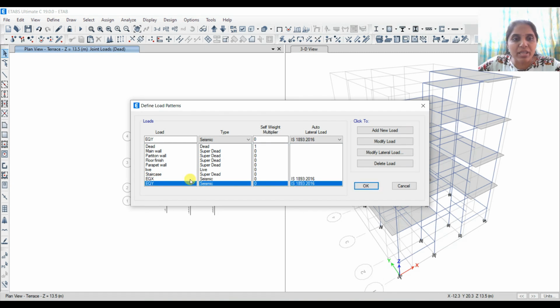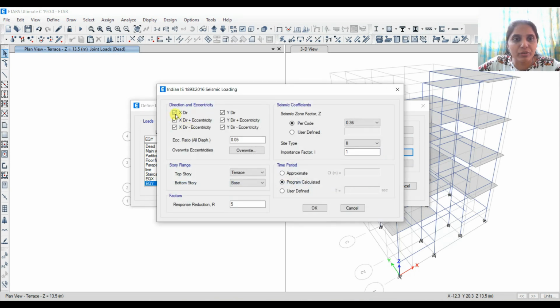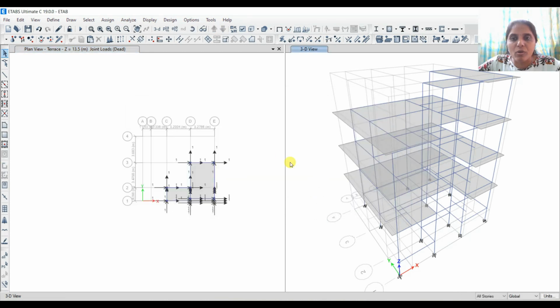Again, we have to do the same for the earthquake load in Y direction as well. Go to modify lateral load. For this we have to select only Y direction, and then response reduction factor is 3, zone factor is 0.1, soil type is 2, importance factor is 1, and time period is program calculated. Give OK. So now all the earthquake loads are also modified.